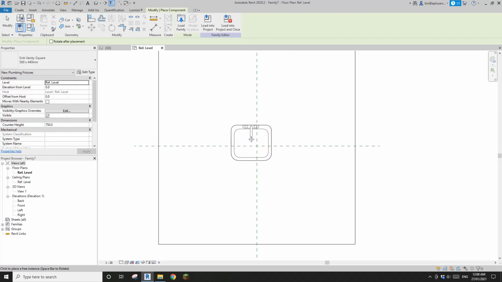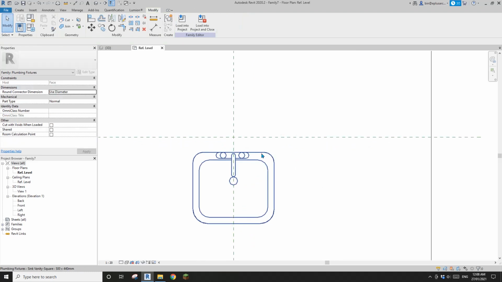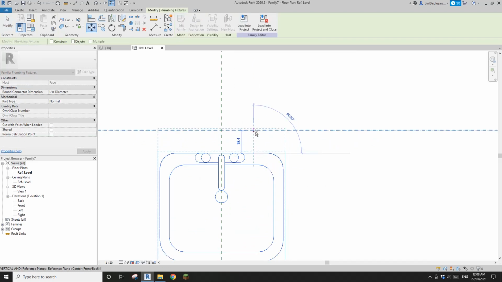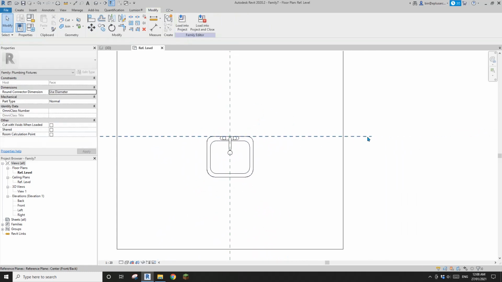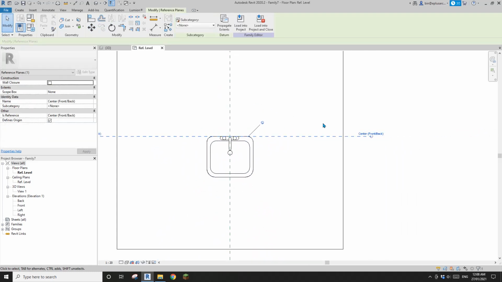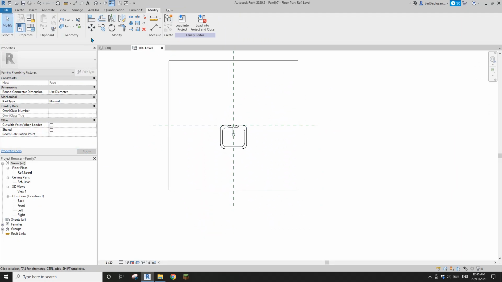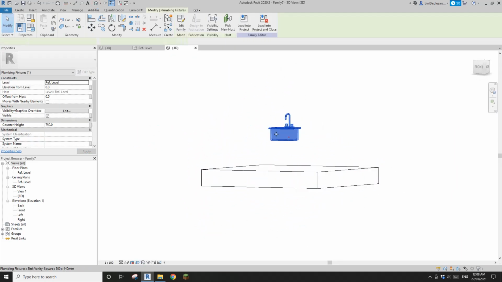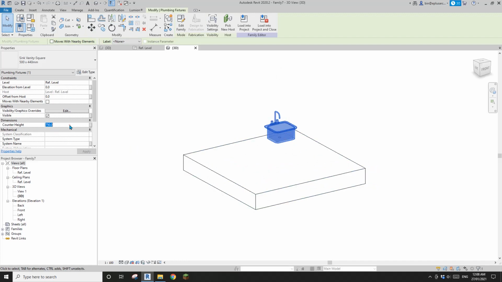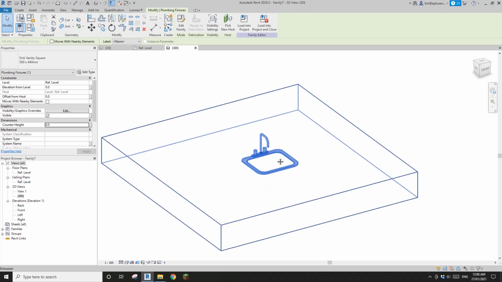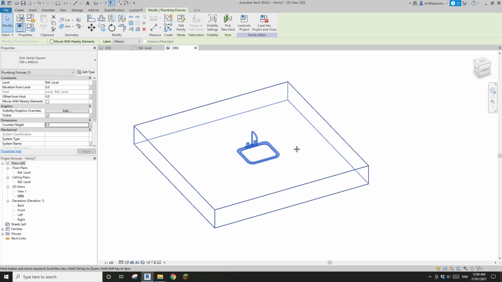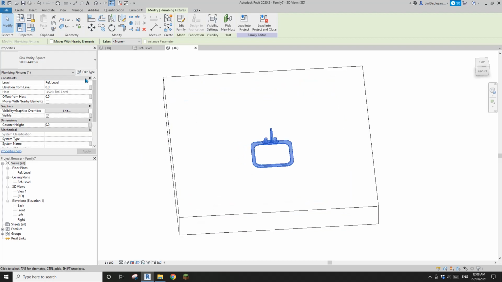face-based, and I'm going to just place it in the center, and also I'm going to align this edge to this reference plane, because I'm going to use this reference plane later to locate the sink in this family. Okay, so now go to 3D view, have a look. Because of the height parameter here, we're going to just type in 0, so it will go on the face. Okay, go onto this face.